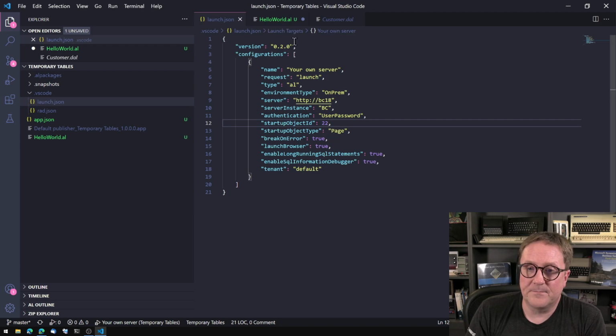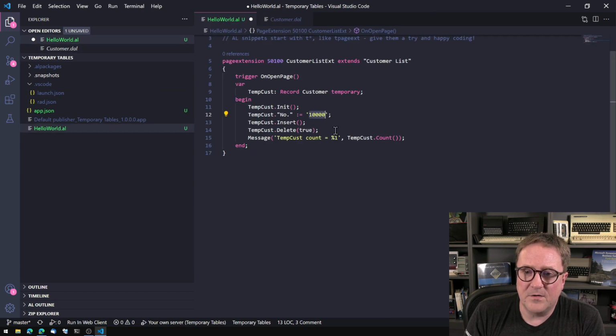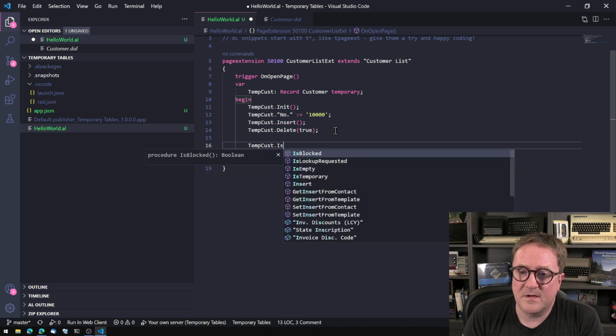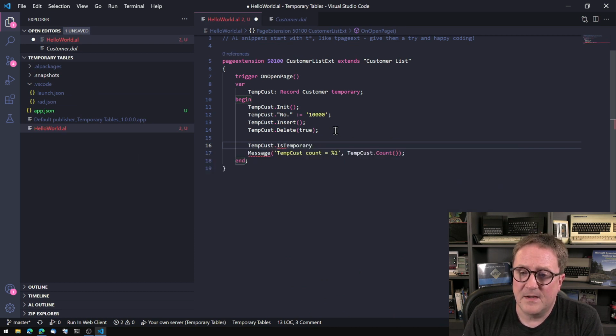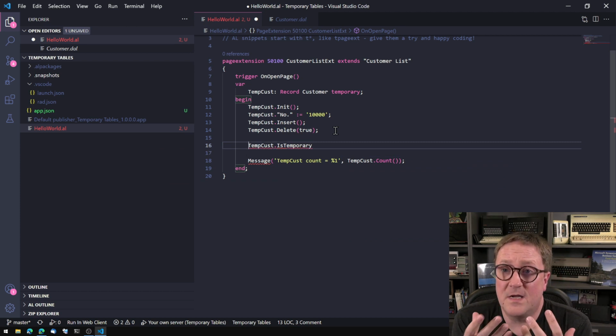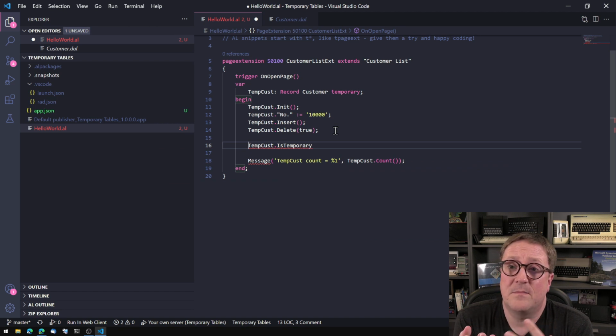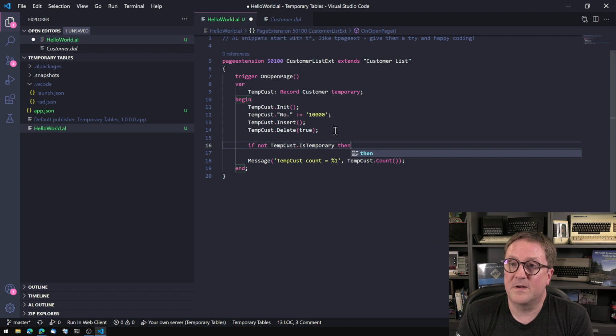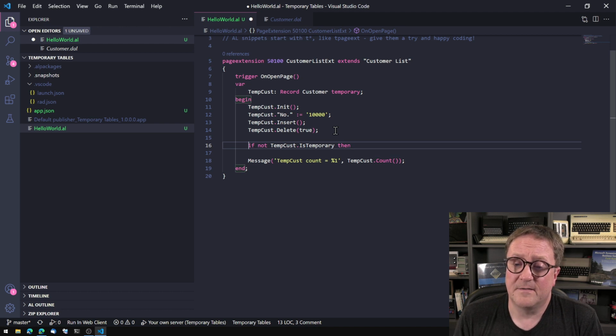So what we can do, let me get out of that one. What we can do is check whether temp cost is temporary on any record. Inside trigger code, if the table you're working on might be used as temporary in some cases and not temporary in others, you can surround your trigger code with a check: if it's not temporary, then we do all the fancy stuff. But if it's temporary, then we're not touching other tables because they probably don't exist. Or we might need to use a different set of variables.